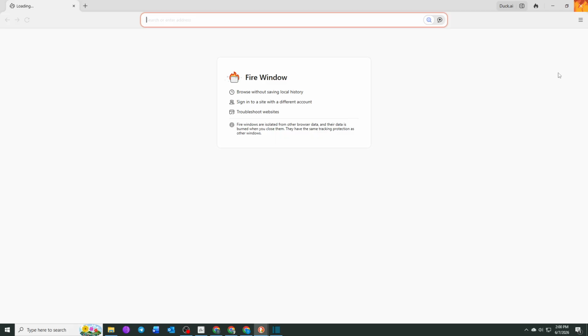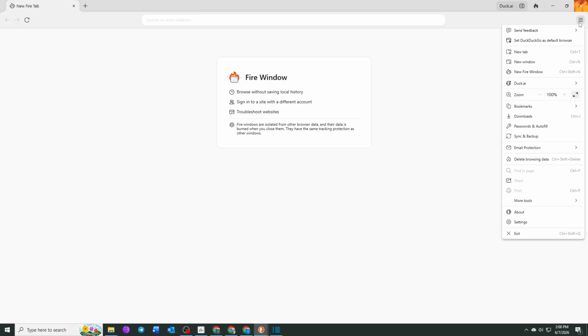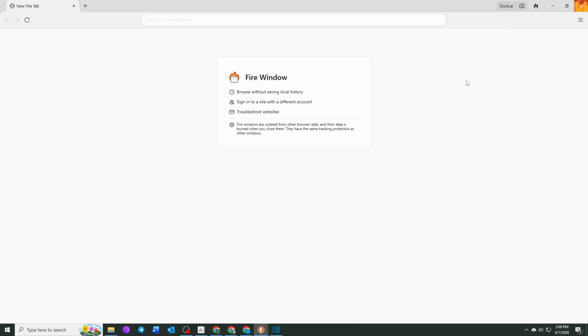If you prefer using keyboard shortcuts, there's an even faster method. On Windows computers, you can press Ctrl, Shift, and N at the same time to instantly open a fire window. If you're using a Mac, press Command, Shift, and N instead. These shortcuts provide a convenient way to access private browsing without navigating through the menu.